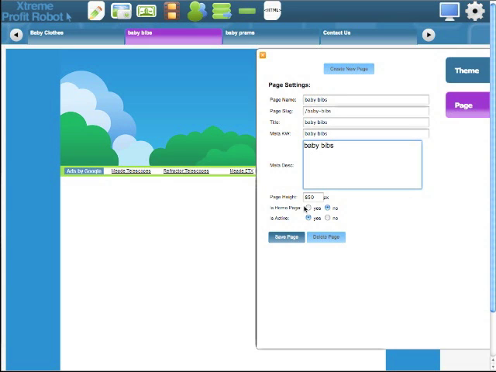We also have the option of choosing whether this is going to be the new home page. By default, it won't be. The first page we created with the site, which in this case was baby clothes, is the home page, but the page is active. You may choose to set the page not active whilst you're developing it and fine-tuning it, but for the sake of this demonstration, I'm also going to keep it active.